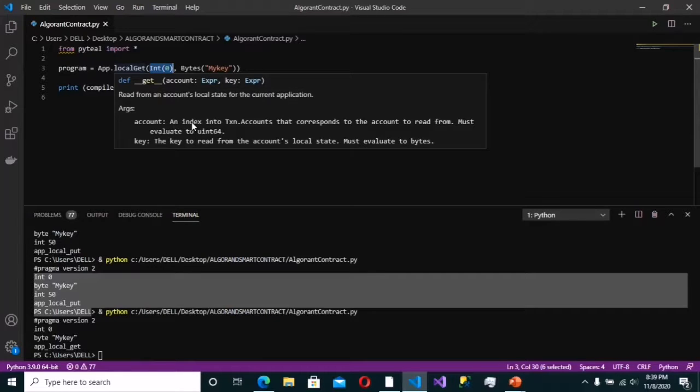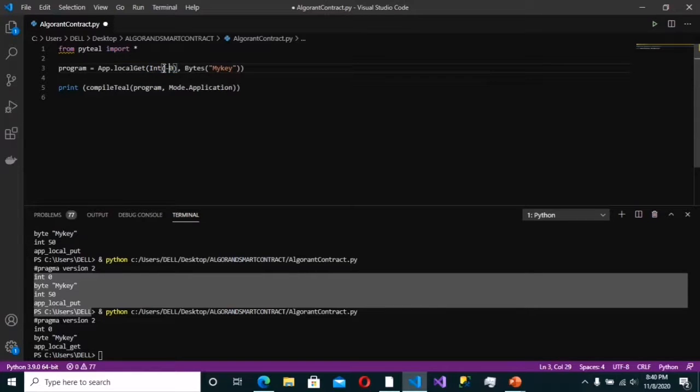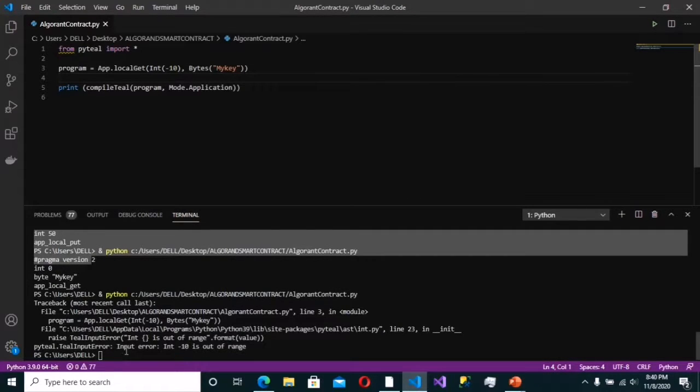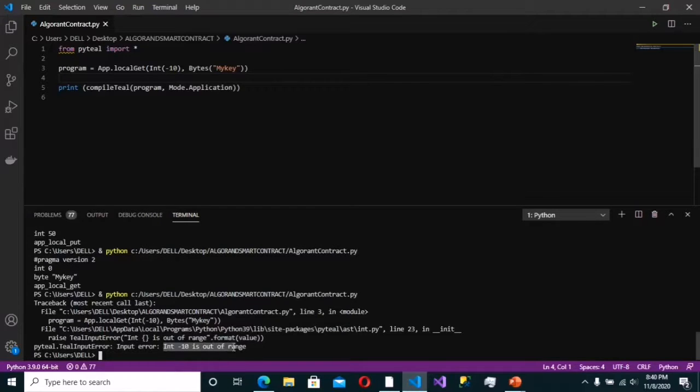An account, an index into transaction.account that corresponds to the account to read from, must evaluate to unsigned int 64. This means our program is int 64 but unsigned. That means it must not contain or hold any positive or negative symbols or signs attached to it. So if you have a negative 10, for example, our program is not running. We have an input error, int negative 10 is out of range, which is what the unsigned means.